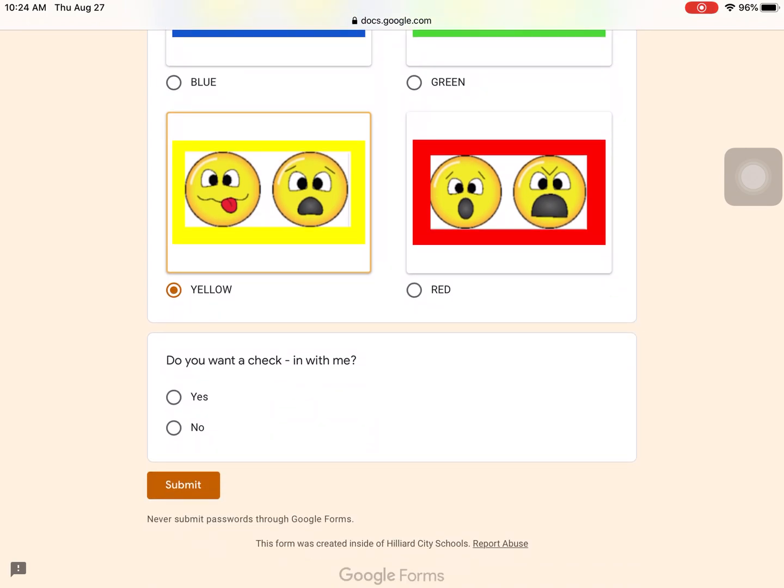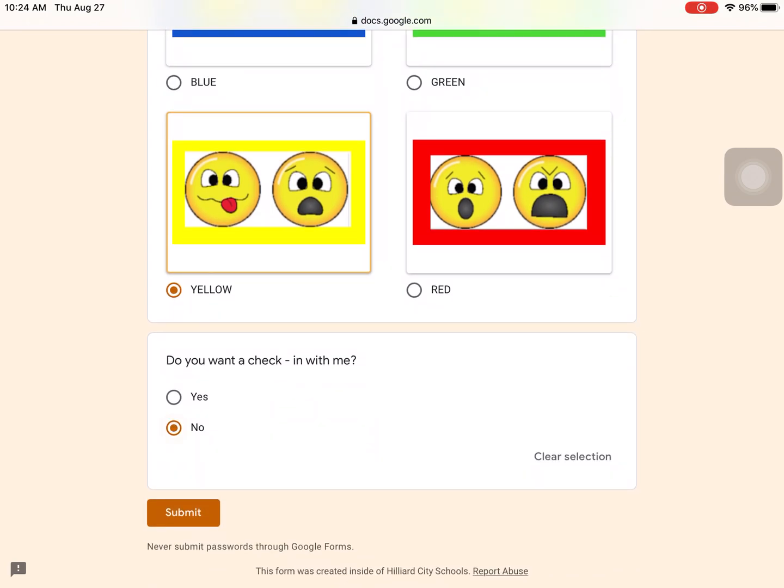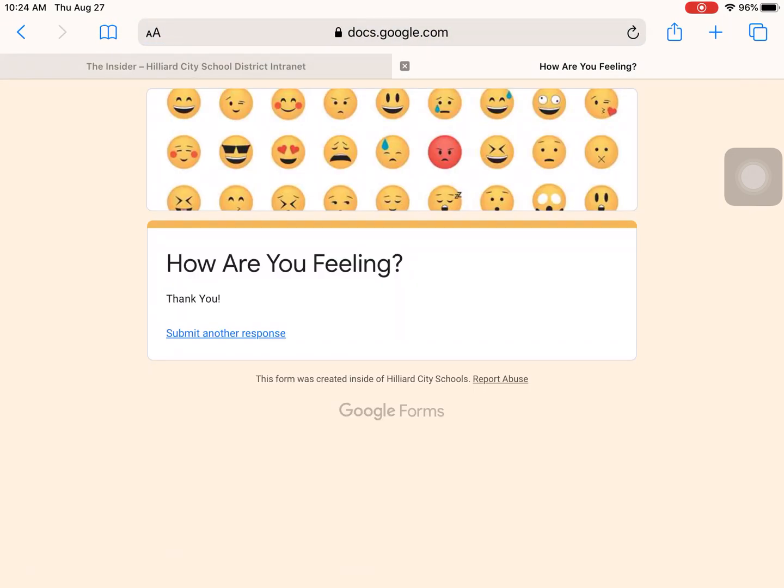I'm actually going to click no because I don't need to check in today. And then I just click submit. All right, so then I'm done with that part. Now, this part can get a little tricky, especially in the internet version. We're going to go up here to this back button and click back.